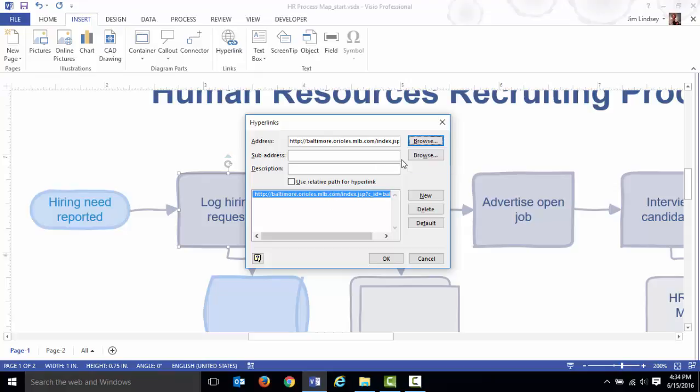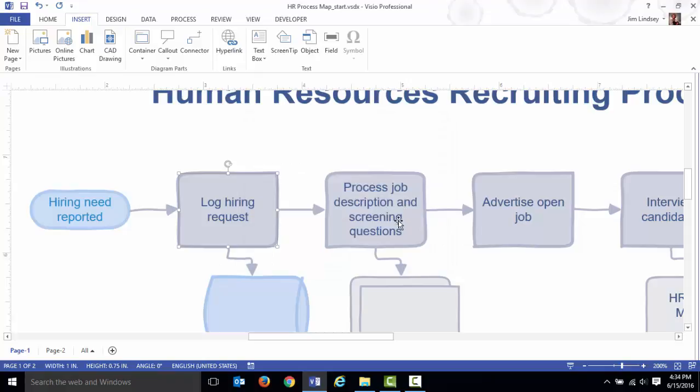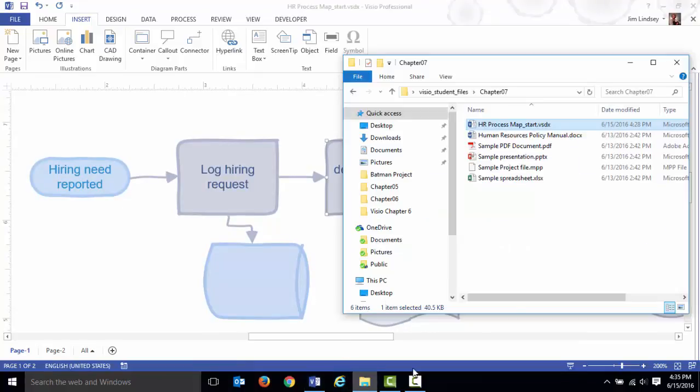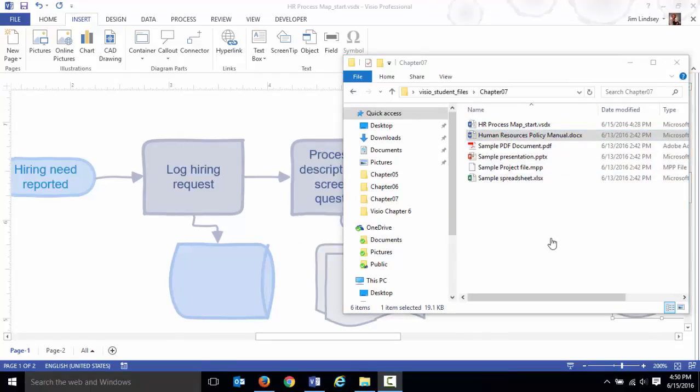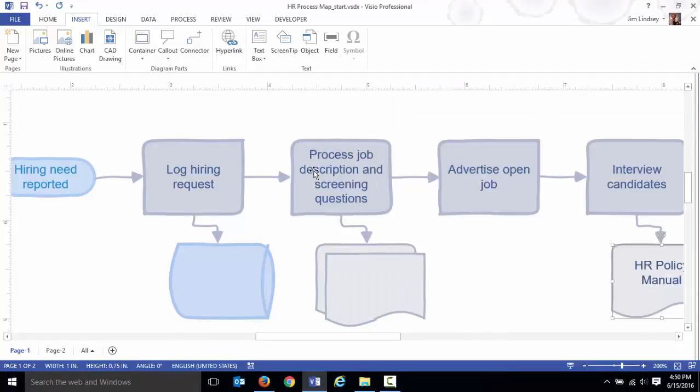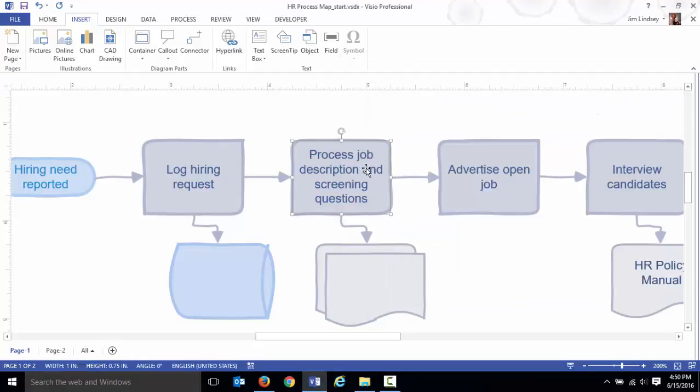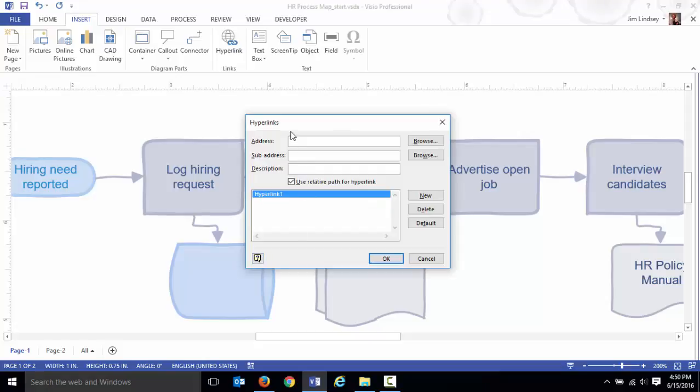Now, let's go ahead and jump over to this next shape. We'll go to the process, job description, and screening questions. Let's make this a link to some of the documents that we have available in this folder for Chapter 7. Let's look at these documents. Let's go with the process job description, and we're going to link out to this Excel spreadsheet, the sample spreadsheet .xlsx. And so in Visio, I'm going to hit Control-K to bring up that hyperlinks dialog box.